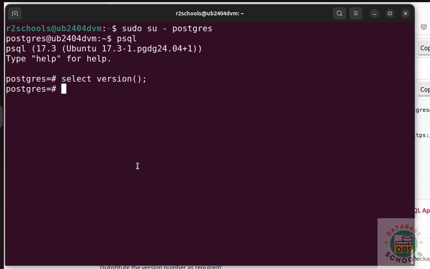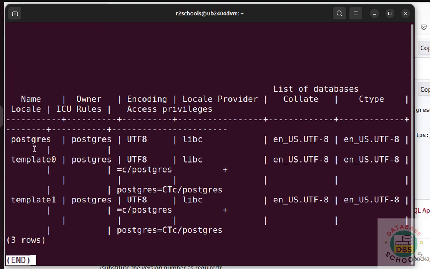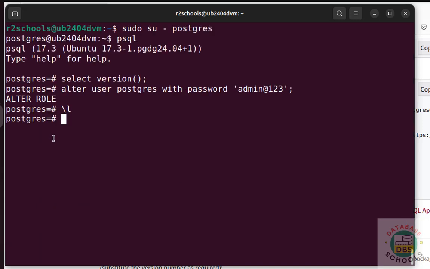Okay. The first step after connecting to the PostgreSQL server is we have to set the password for the postgres user by using the command ALTER USER postgres WITH PASSWORD, then provide the password. ALTER. We have successfully set the password of the postgres user. Now verify the list of databases. \l is the command to verify the list of the databases. See, these are the default databases that come with the PostgreSQL installation. Q to quit.